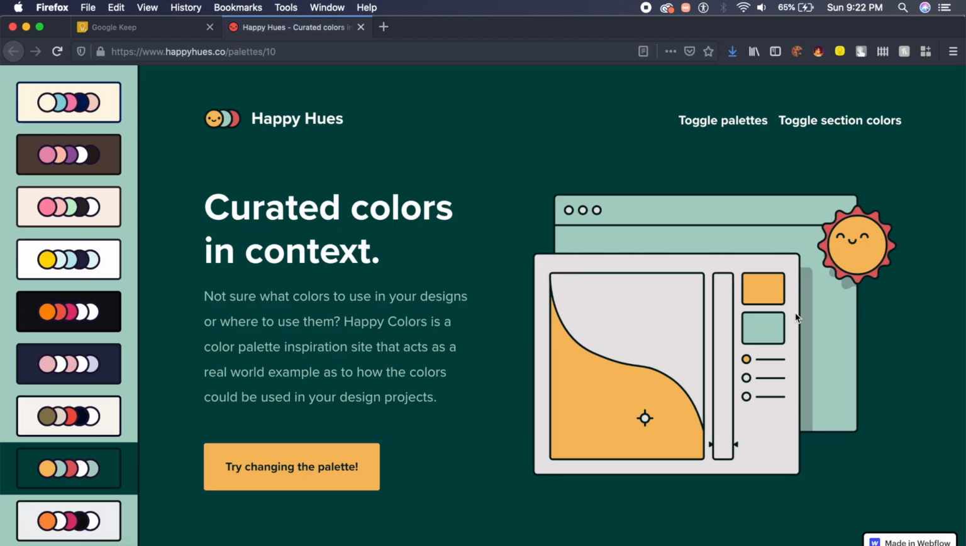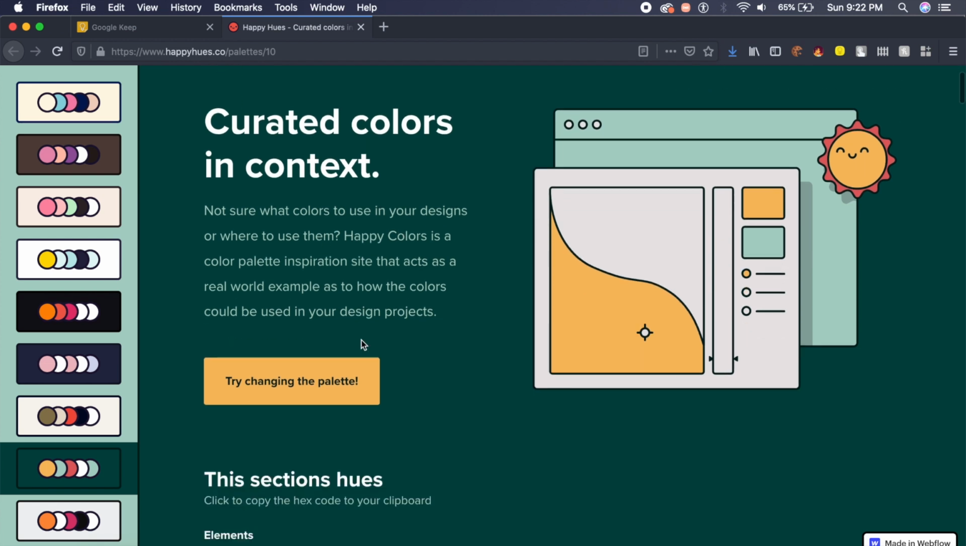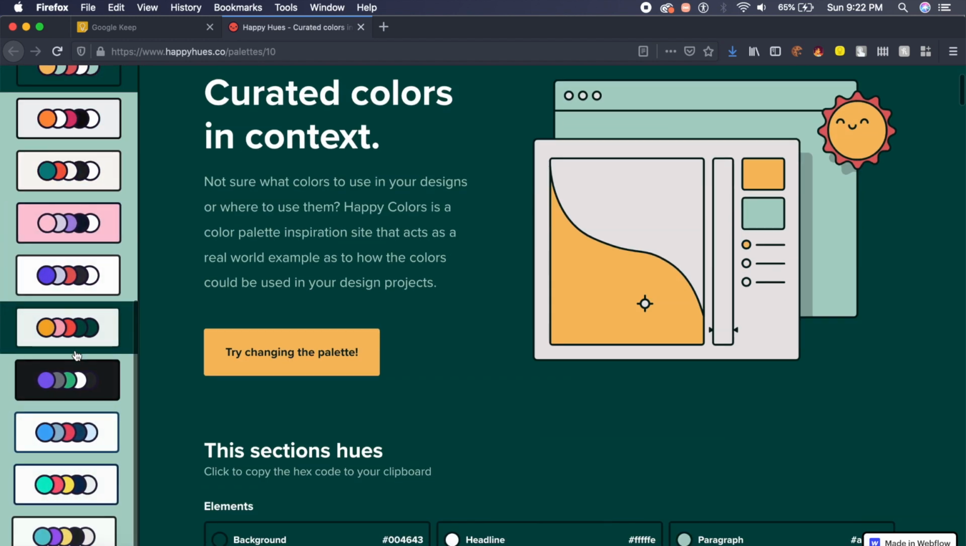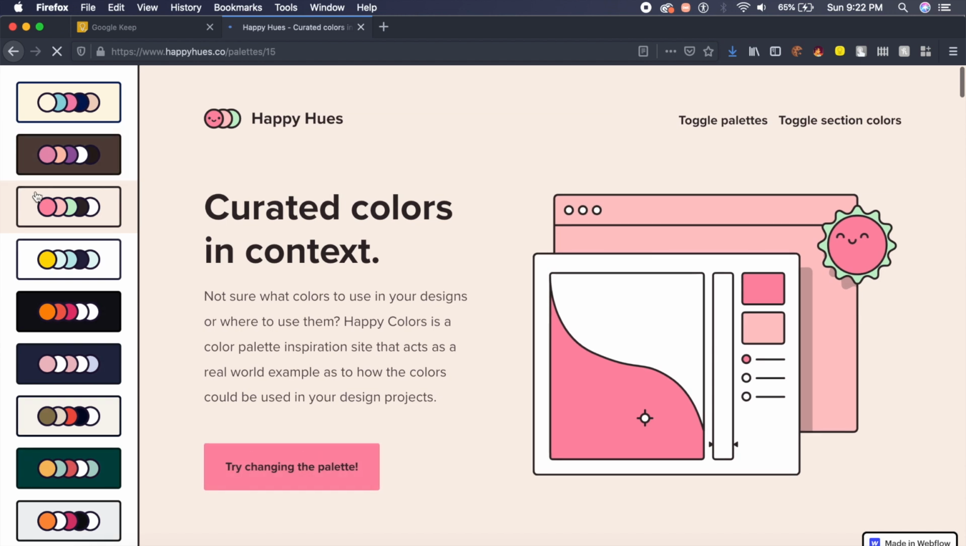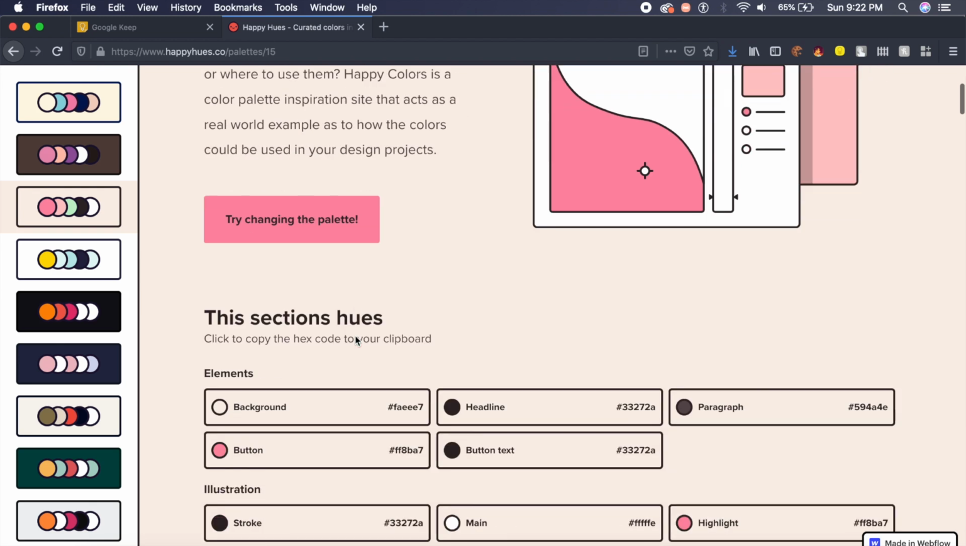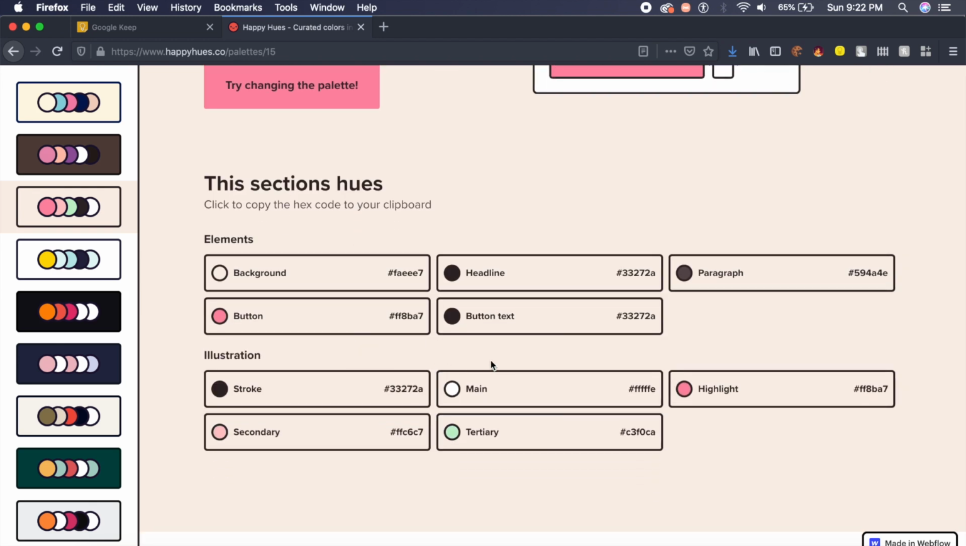Not only because they use such cute illustrations, but the colors itself are so simple and nice. It just blends in well, and the font is very readable. They have a bunch of palettes you can choose from, of course, and if you click on one of these, it basically switches out all the elements here with those colors.